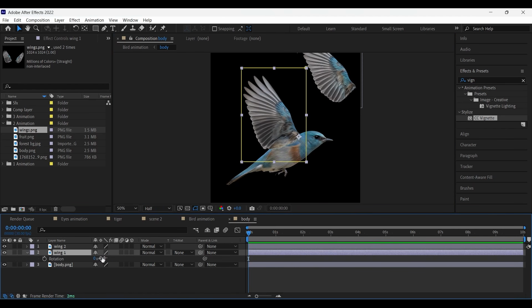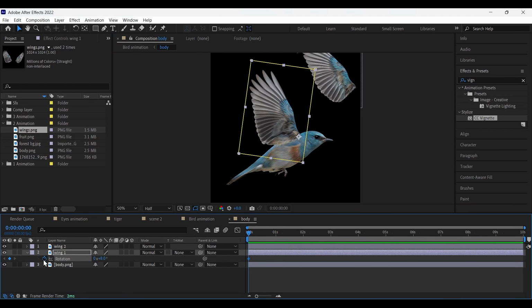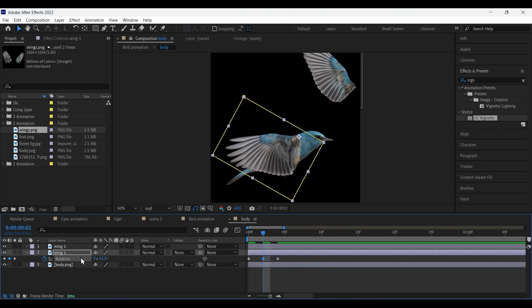Press R to bring up the rotation property. Click the rotation stopwatch to add the first keyframe. Move 4 frames forward and add another keyframe. Now go 2 frames backward, right between the 2 keyframes, and rotate the wing downward.